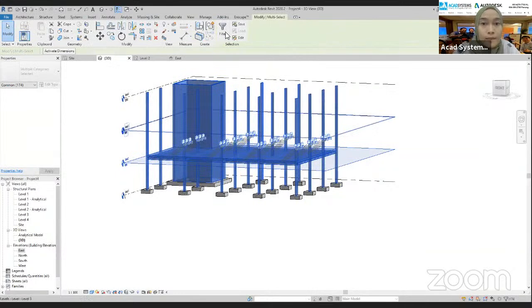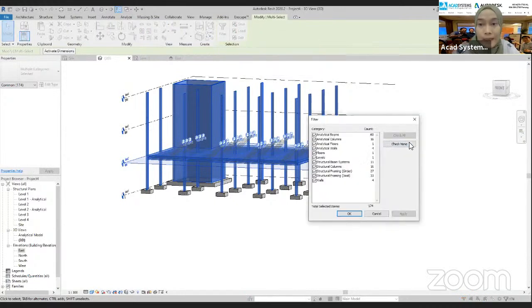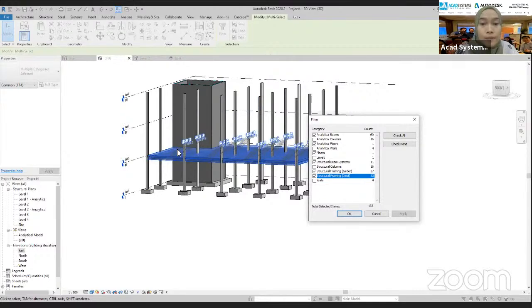Okay, and then make sure that you click up here, click filter, because this one we highlighted also the wall and the column, so we want to remove the wall and the column. So let's click filter and check none first. All right, just choose the beams, analytic beams, the floor, structure beam systems, structure framing, and structure framing joists. And then you click on apply. Yep, only our beam and the floor will be highlighted. And then you can click on OK.